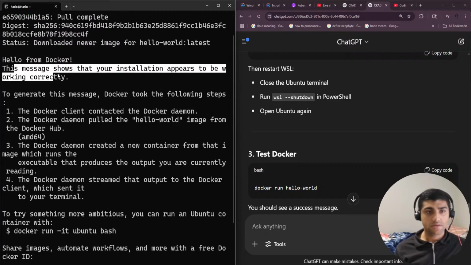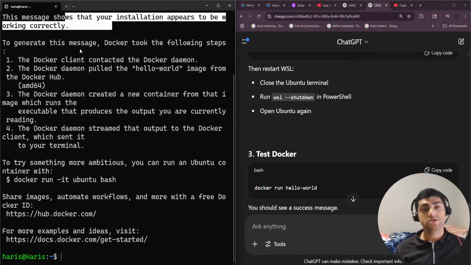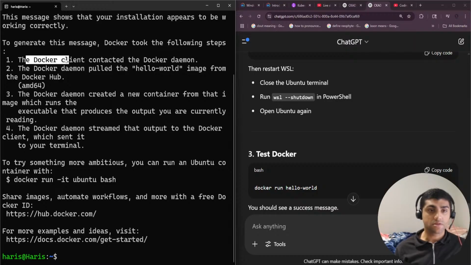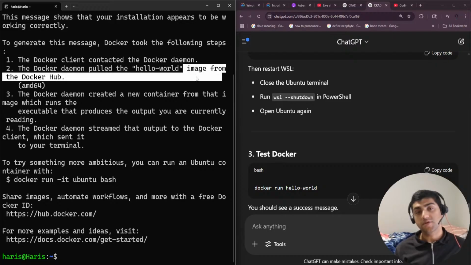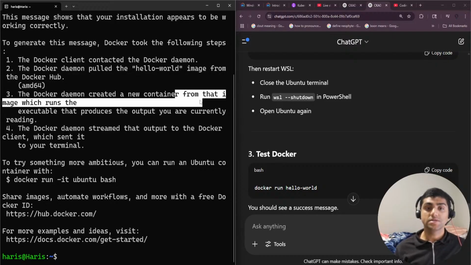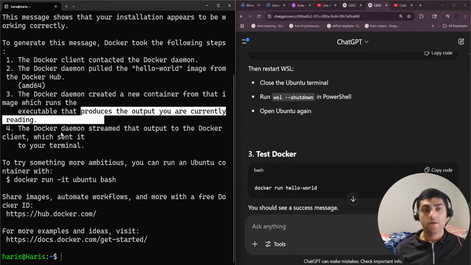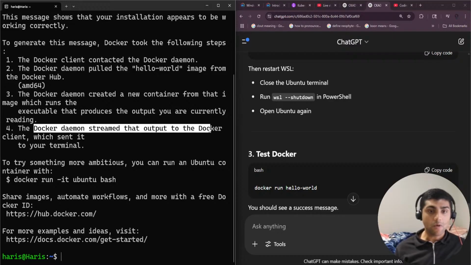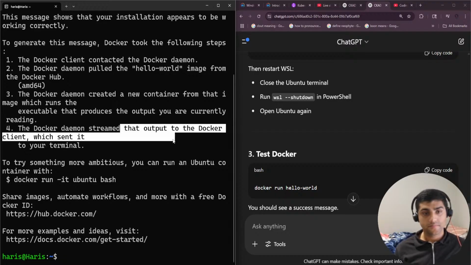Hello from Docker. This message shows that your installation appears to be working correctly. To generate this message, Docker took the following steps. The Docker client contacted the Docker daemon. The Docker daemon pulled the hello-world image from the Docker Hub, amd64. The Docker daemon created a new container from that image, which runs the executable that produces the output you are currently reading. The Docker daemon streamed that output to the Docker client, which sent it to your terminal.